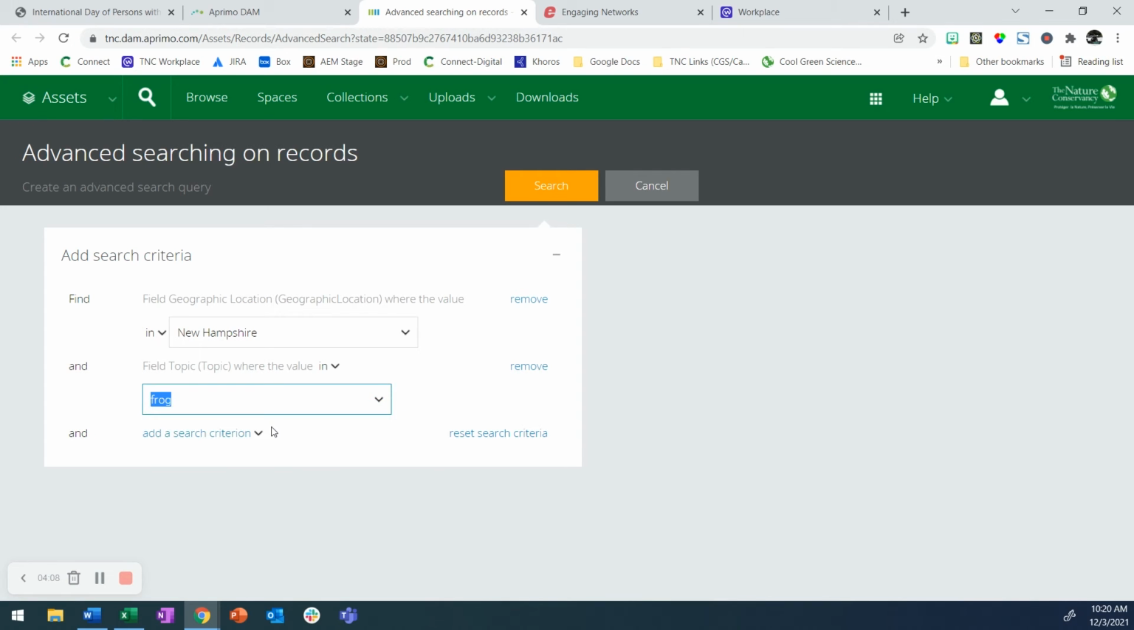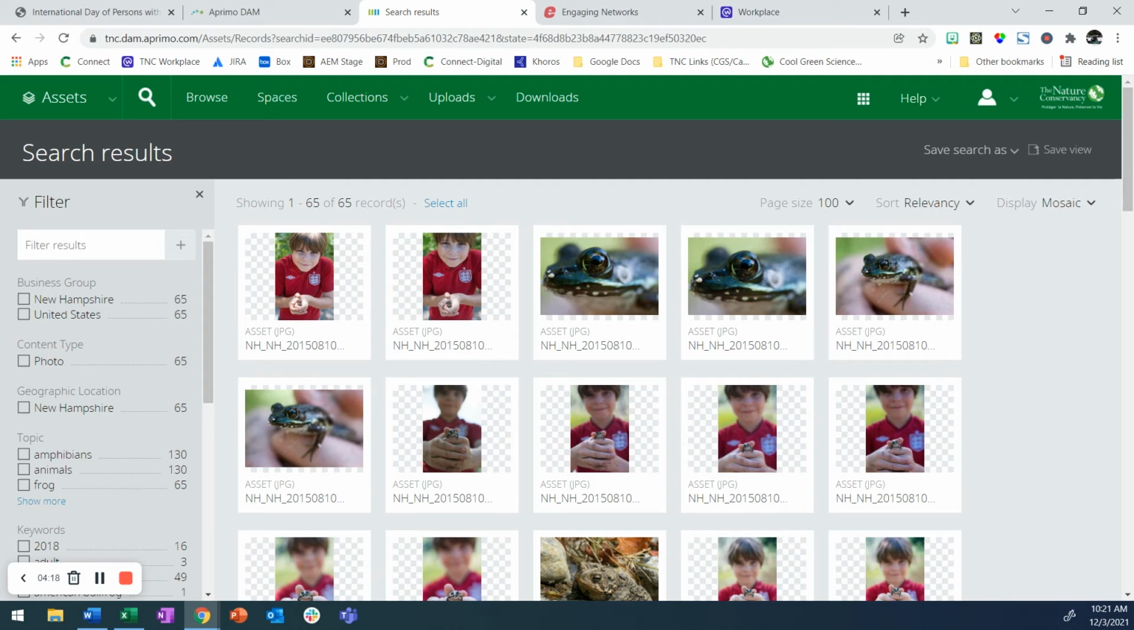So now that I've added my two topic tags that I want to search for, I'm going to hit search to run the query. So here we can see my search results, my query results for New Hampshire and frog. And to save this as a dynamic collection, I click on Save Search As and Dynamic Collection.